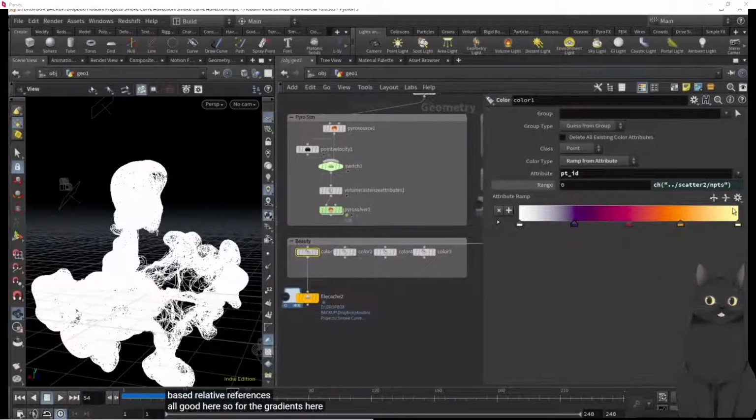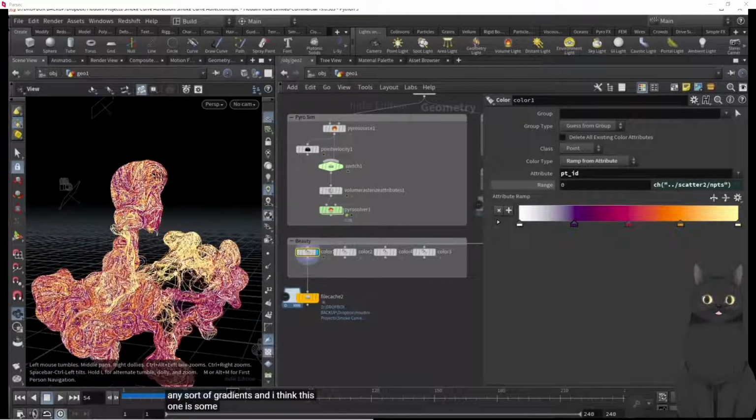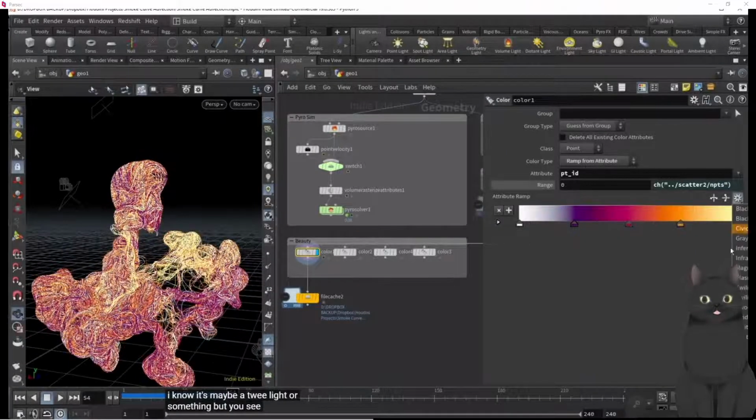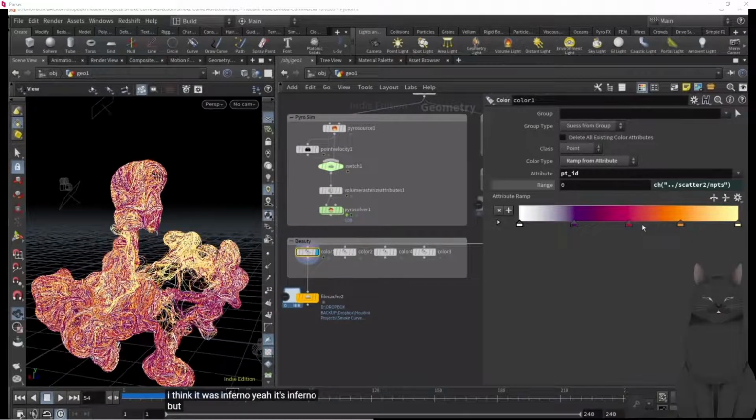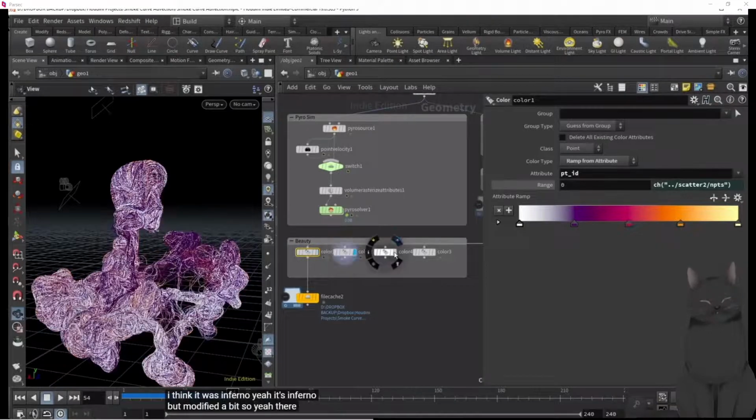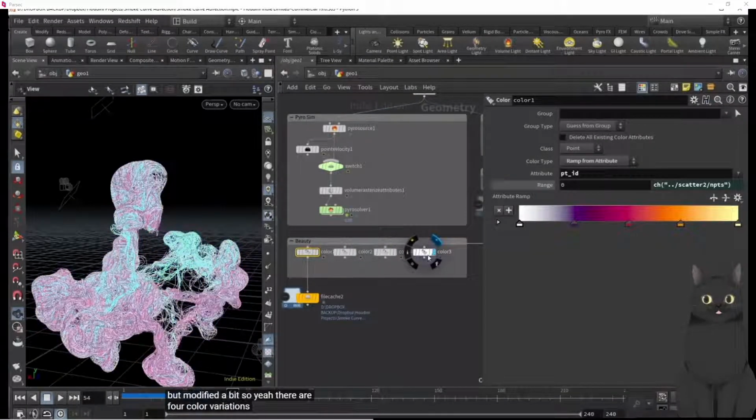So for the gradients here, here's the magic button. So you can do any sort of gradients. And I think this one is some sort of, I know, it's maybe a twilight or something. But you see that you can get pretty cool results just by clicking these. I think it was Inferno. Yeah, it's Inferno, but modified a bit. So yeah, there are 4 color variations for this one.